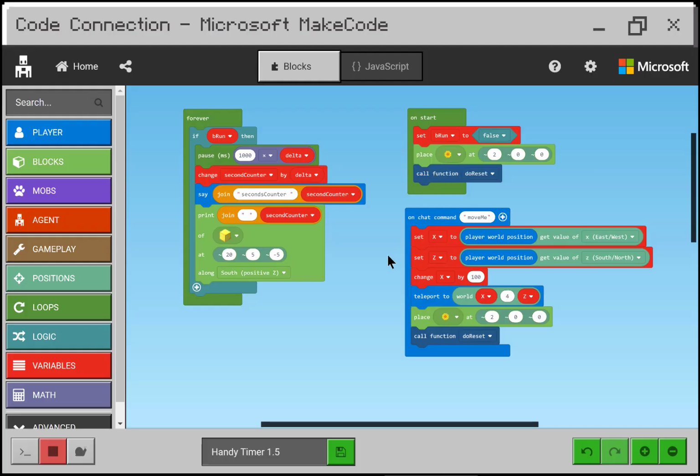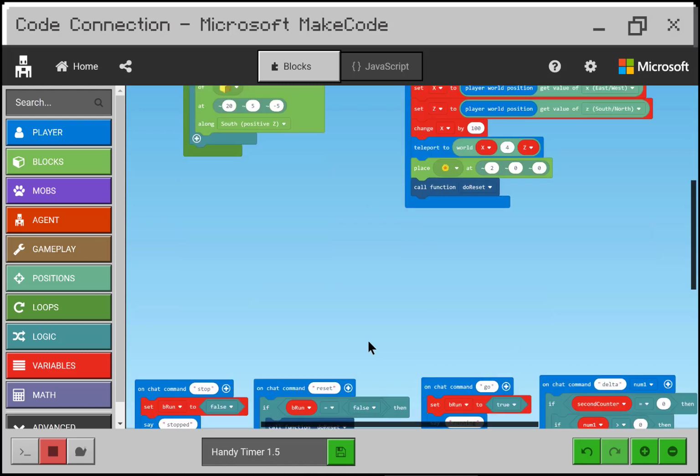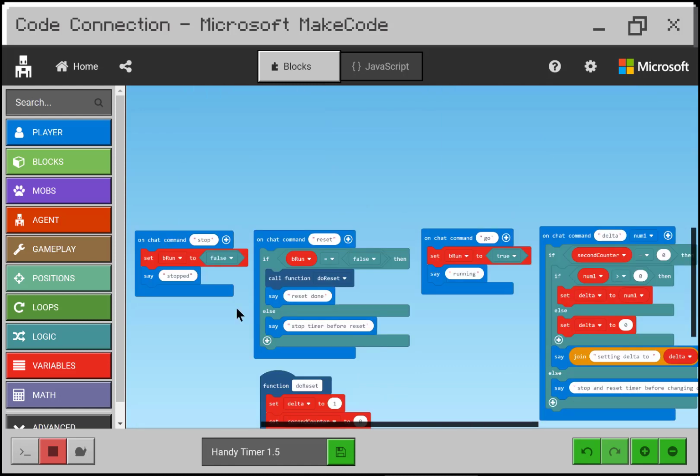And you saw me operate the move me, which just moves me out about 100 blocks to the east so that I have a nice clean place. And it replaces the sunflower, and it does a reset just to be sure that everything is back to copacetic. Okay, now, here are the 4 chat commands: stop, reset, go, and delta. And delta we can't do with buttons because it has an argument. But these 3, which are the most commonly used commands on any timer, I can do with buttons.